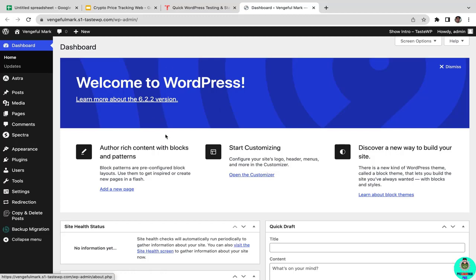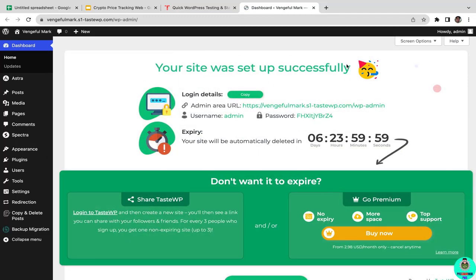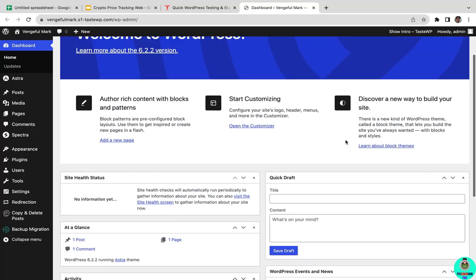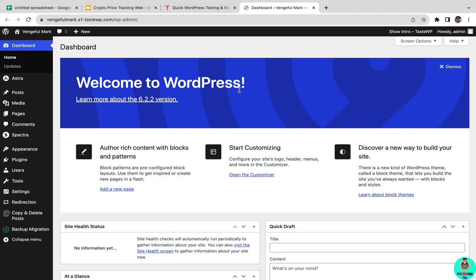Okay, so now you're going to be redirected to the WordPress dashboard, as you guys can see here. So I'm just going to click okay, I got it. All right, so here we go. The dashboard looks exactly the same as a regular WordPress dashboard, right?